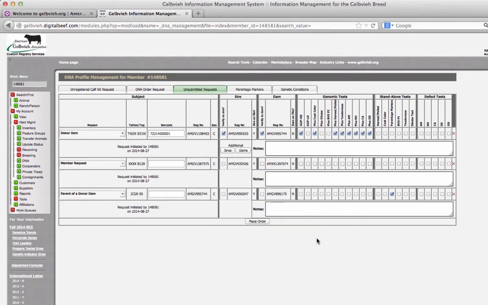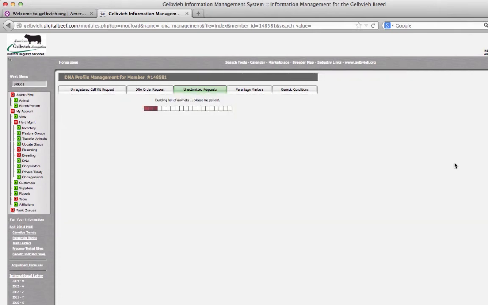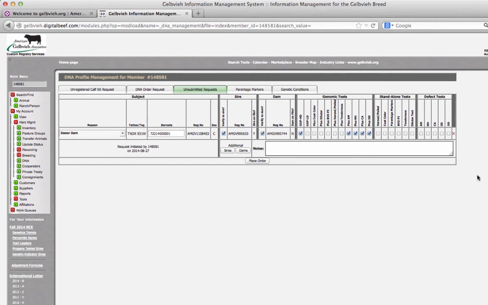If you decide not to order a particular test, simply uncheck the appropriate box to unselect it. If you decide not to complete testing on an animal altogether, click the red X on the far right of the screen, and this will remove the animal from the DNA request form. After you have added all desired tests and reviewed your order, click the Place Order button under the last animal on the order form.